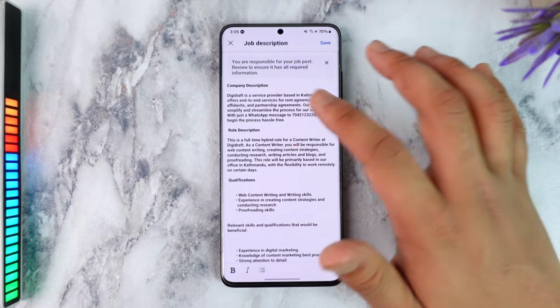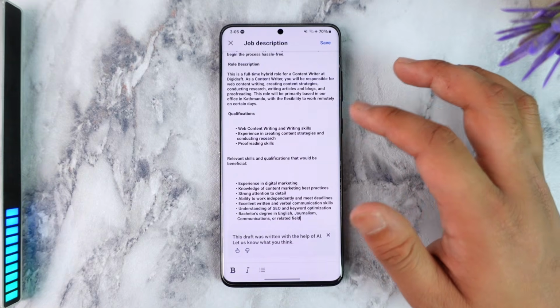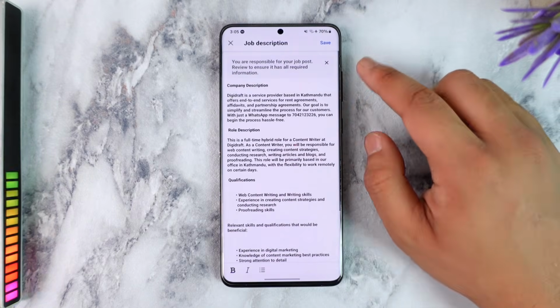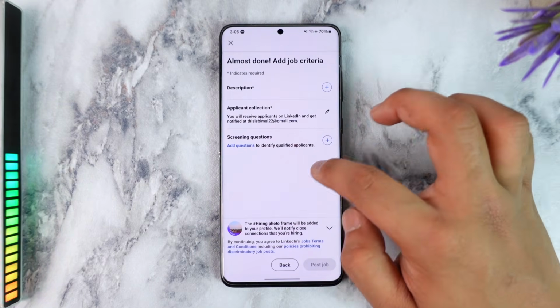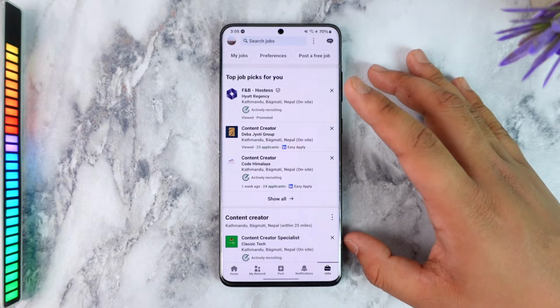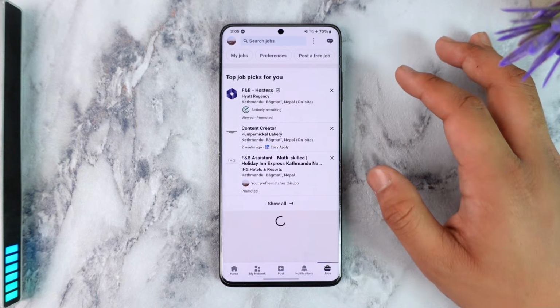Here you can see all of the job description, the role description, and the qualifications. If you're not satisfied with this, you can always edit it. Then tap on the save option. After you have done that, you can post the job. People will be able to apply, and you'll be able to interact with them, message them, view their resumes, CVs, and so on. Now we've described almost 80% of what LinkedIn is all about.